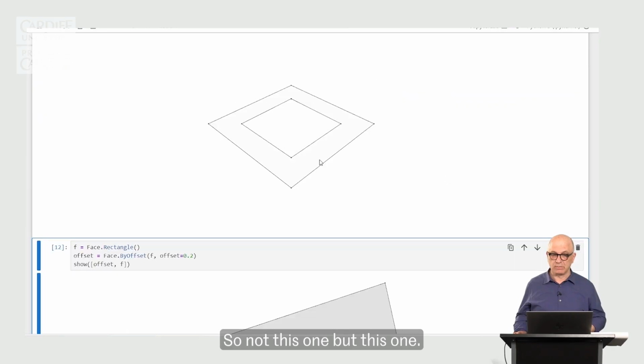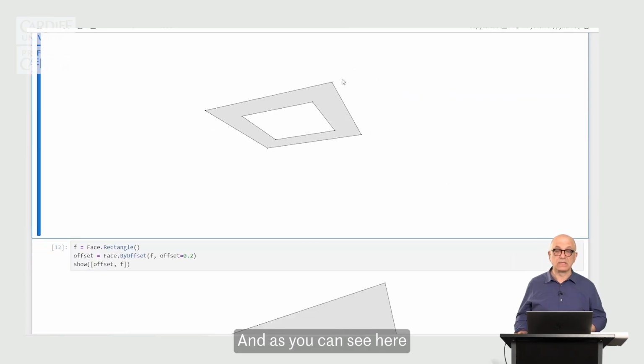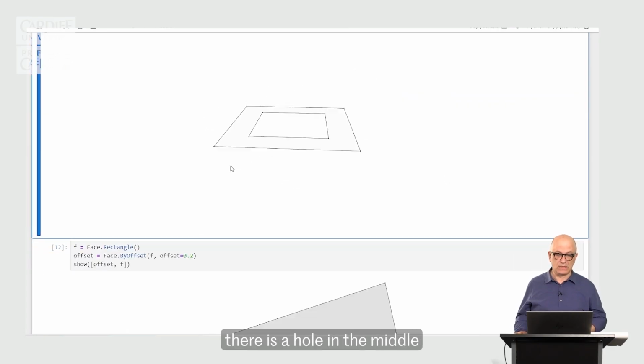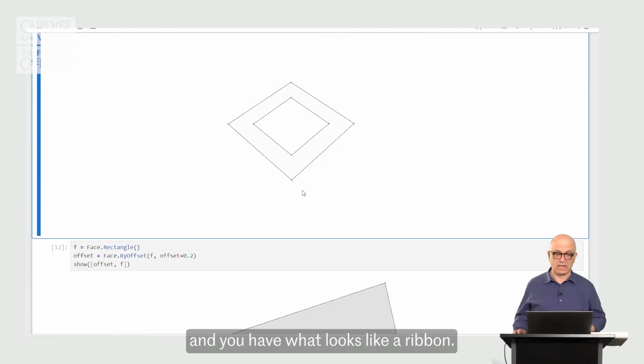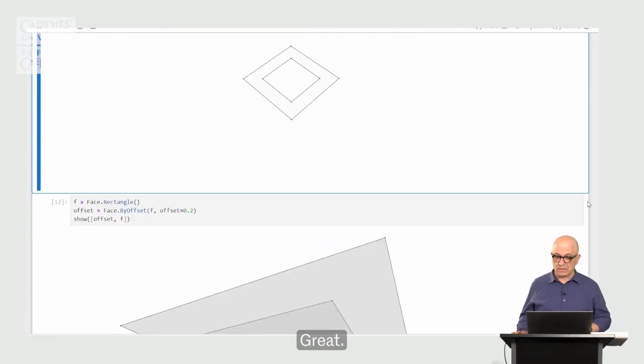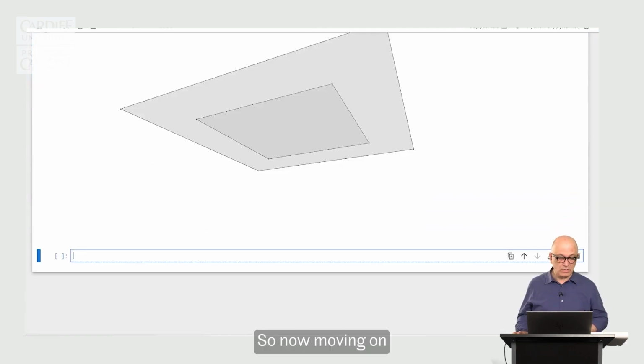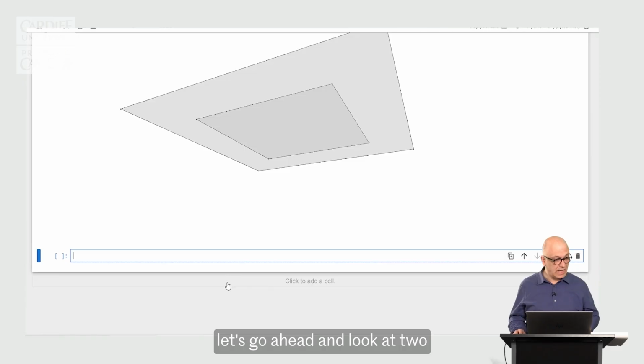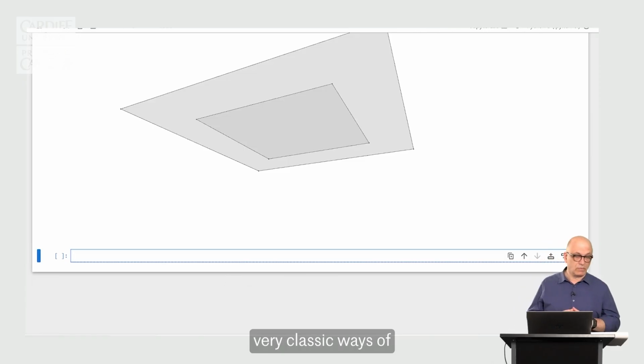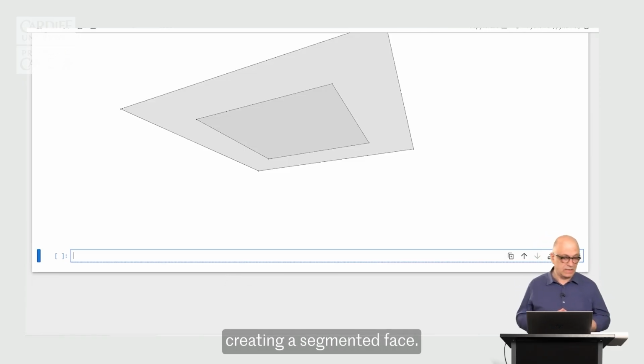So not this one, but this one. And as you can see here, there's a hole in the middle, and you have what looks like a ribbon. Great. So now moving on, let's go ahead and look at two very classic ways of creating a segmented face.